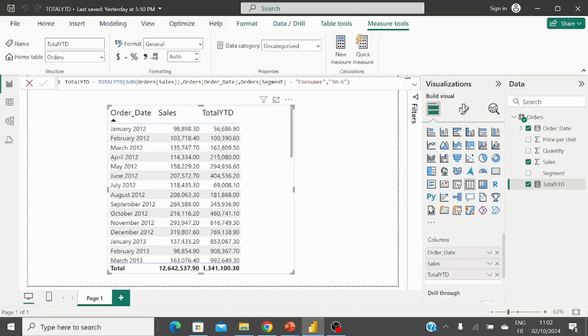So now you see the DAX function has been accepted. There are no errors in it, but you will see there's a slight change in the values that we see. The values that were supposed to be reset every January have now been reset at June end or beginning of July. Please note these are the sales for the consumer segment alone, where we have set the starting date as 30th of June or end of June, and then it has provided to us the total year to date or the running total.